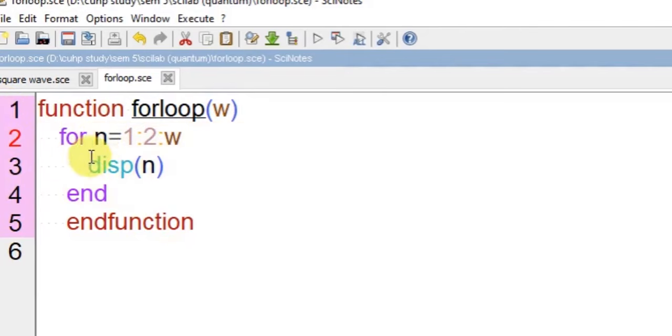Now the for loop starts with the word for, and then there is a loop variable n which will be used in the loop. Now that is equal to, it starts with 1, and the increment, whenever there is a semicolon type thing, the center thing is the increment, not like linspace. It is not the end value, this is the increment, and this w is the point till our loop will run. And inside the loop we have just displayed the value of the loop variable, like what the loop does. We just want to see that.